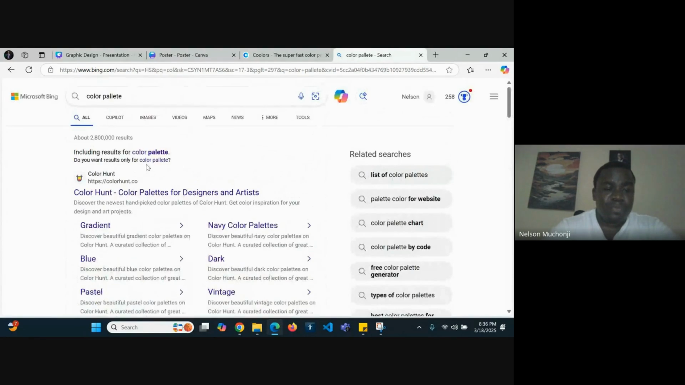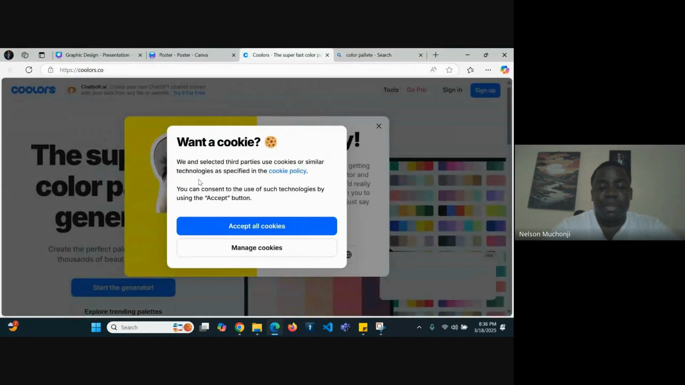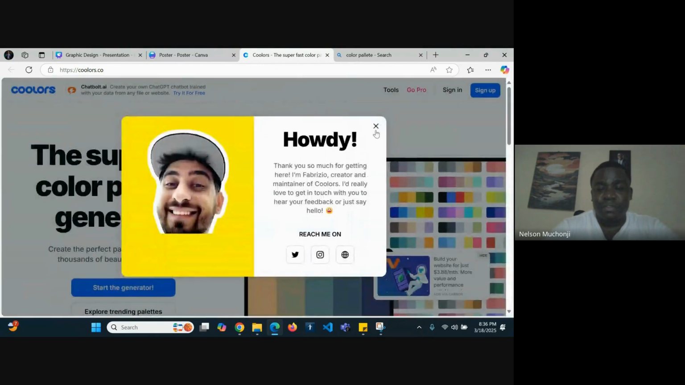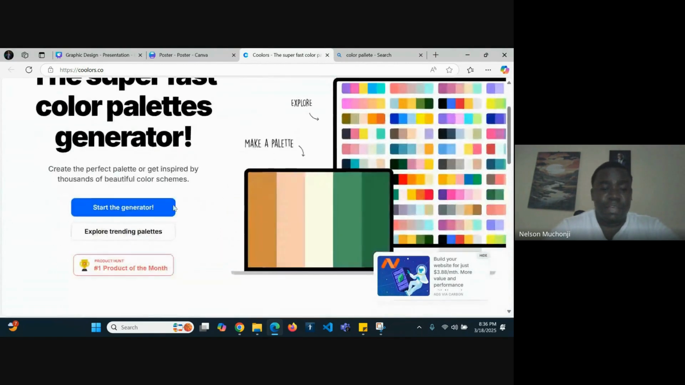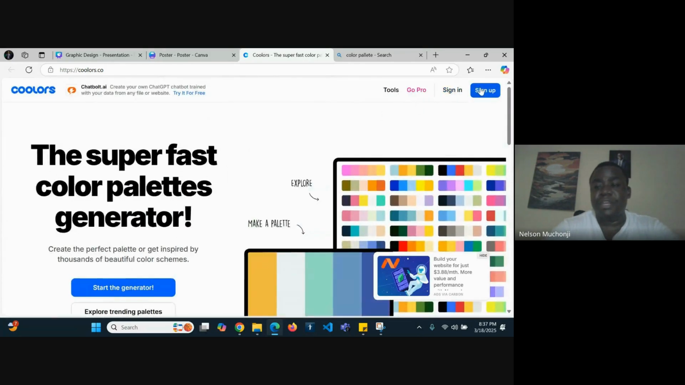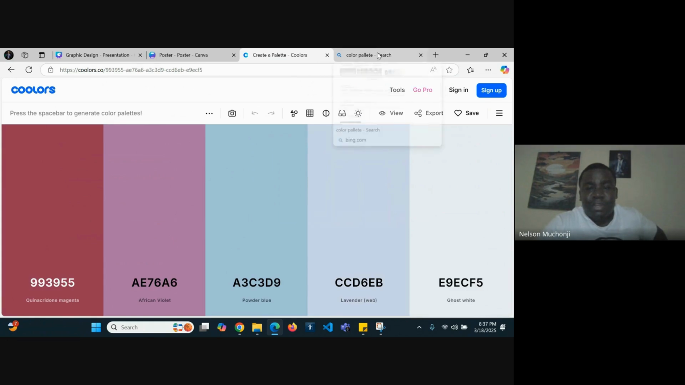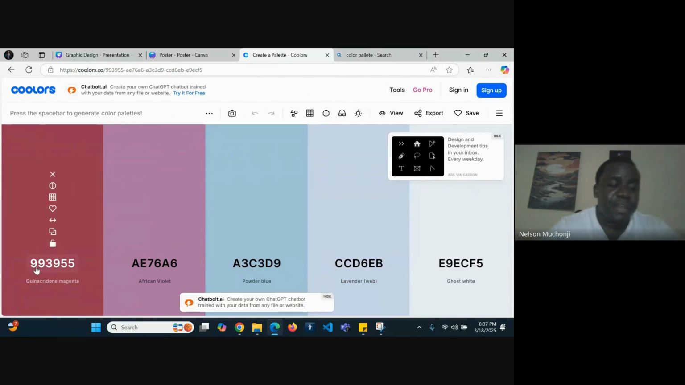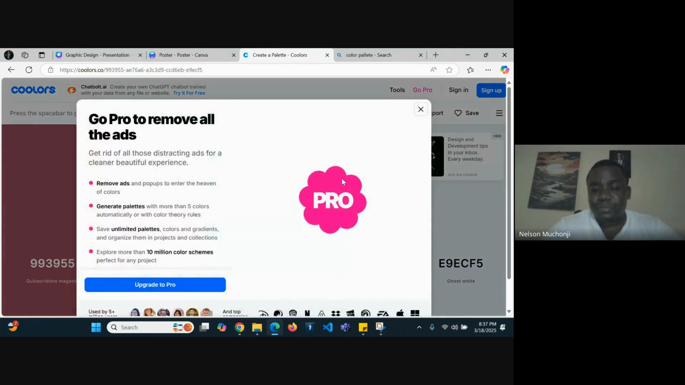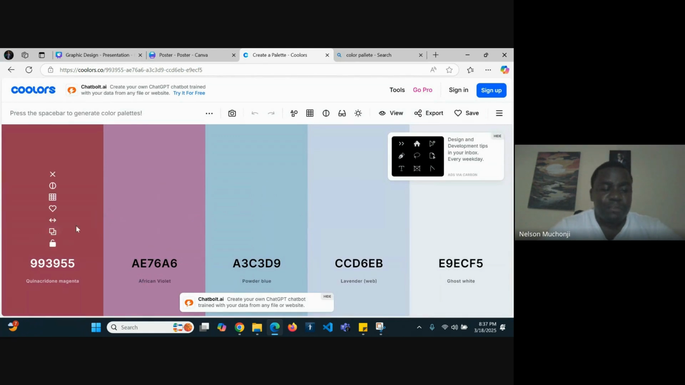There are so many here. So for my case, I'm going to use this one. I don't really need to sign in or sign up. I can just click start the generator and it should load. The good thing is there are so many different tools that you can use. So you can see here, I have different colors. This is a color palette. I have 1, 2, 3, 4, 5.